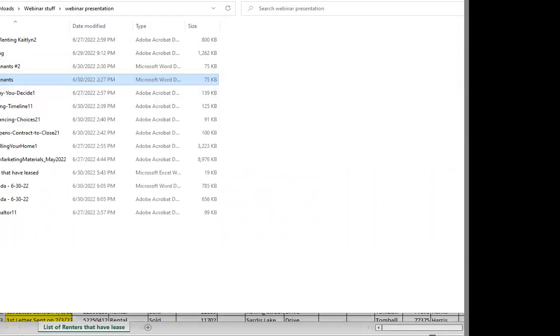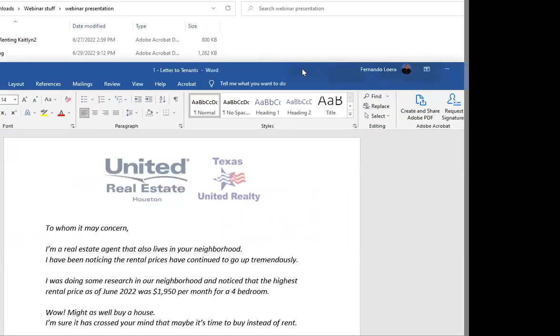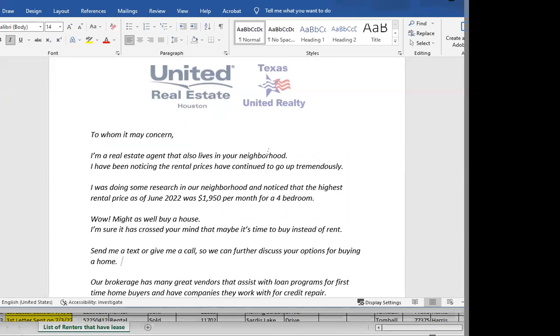This is just regular Microsoft Word letters. Oh, here it goes. Okay, it opened up finally. So here my letter has a letterhead. I would suggest you get a letterhead from us. That way it looks more official.